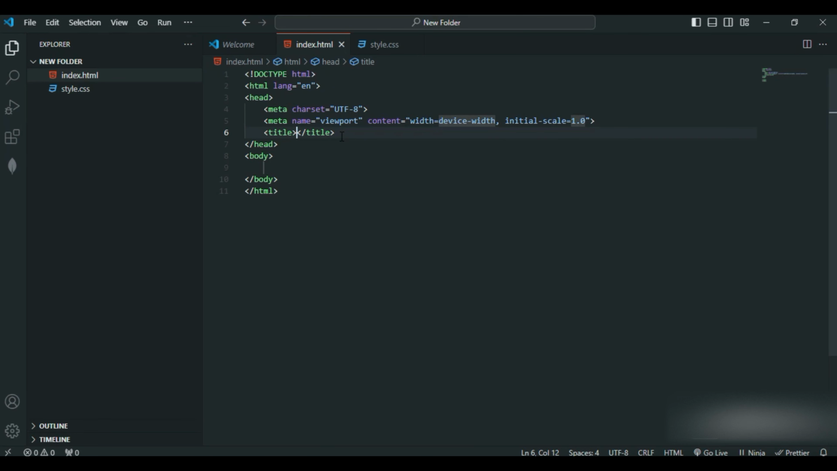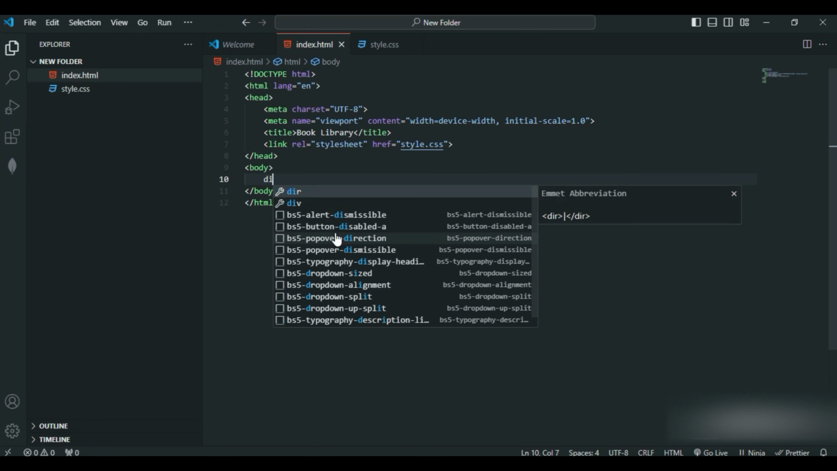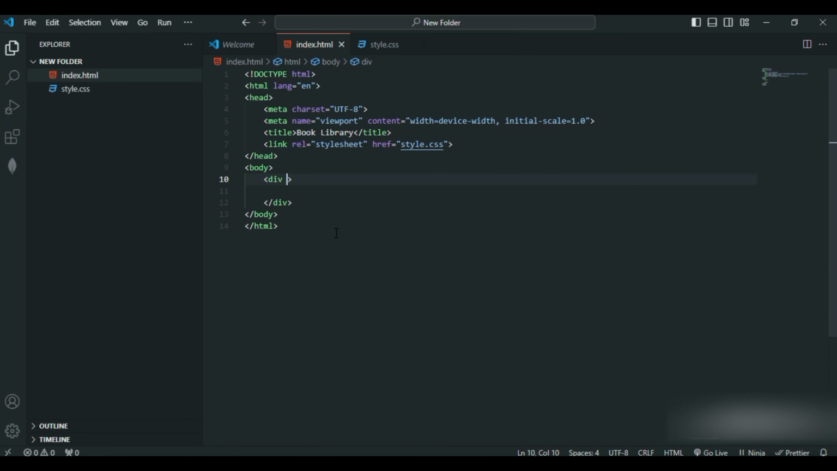I'll change this title to book library. Next, I'll make use of the link tag. I'll link the style sheet as well as give the path and name style.css. Next, let's start writing the HTML code. First, let me make use of the div tag and give class name container. Next, let me make use of the h1 tag, and within the h1, I'll give book library. This is just for the reference.